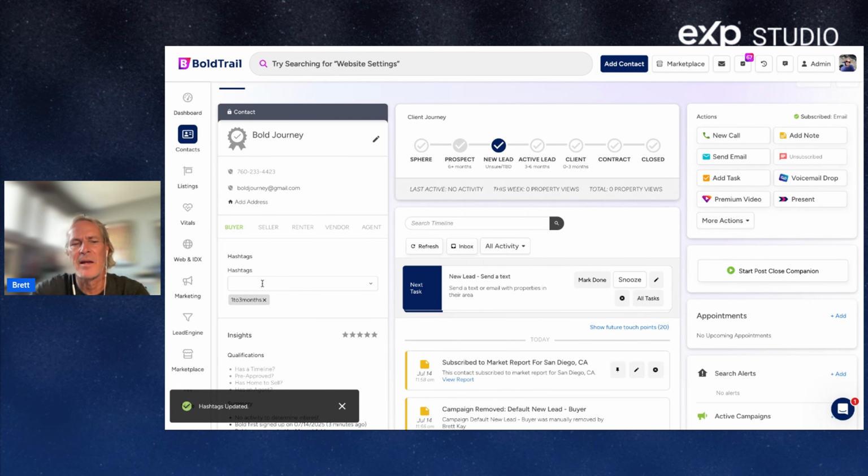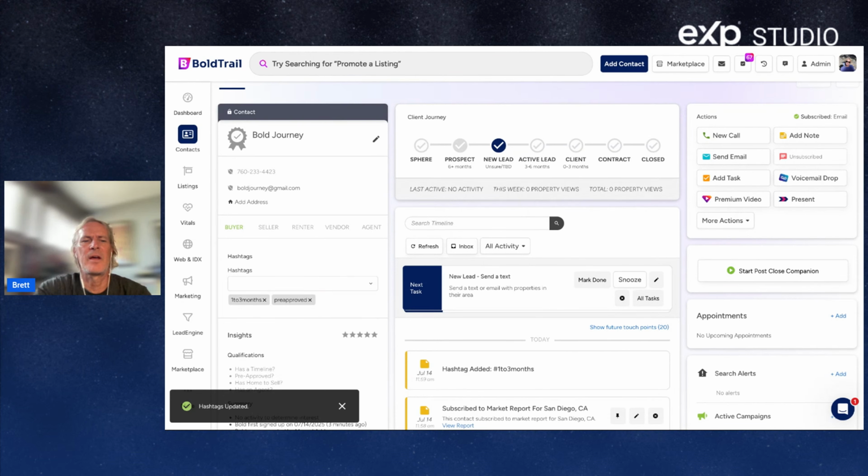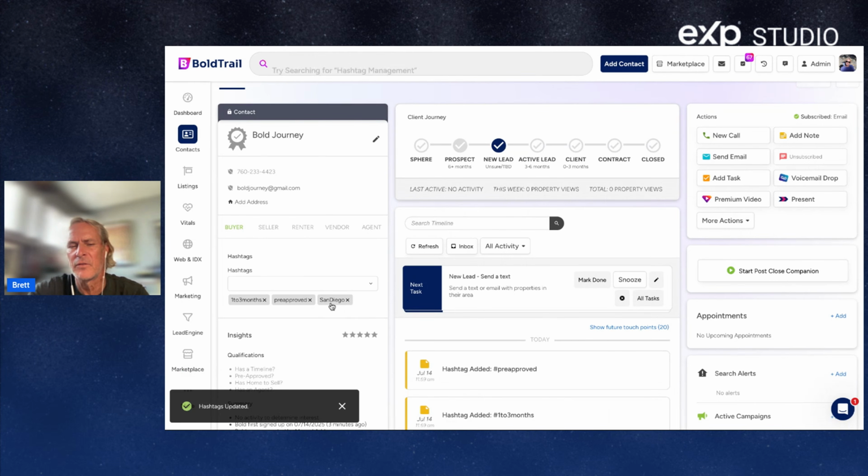Enter. Tagged. Searchable. Filterable. Pre-approved. Tagged. Searchable. Looking in San Diego. Tagged. Searchable. I just got a listing in San Diego. Give me everybody that has the hashtag San Diego. You see what I mean?